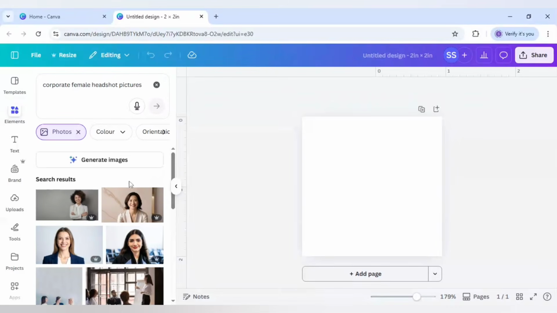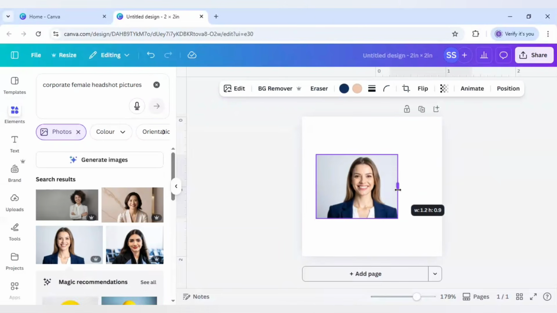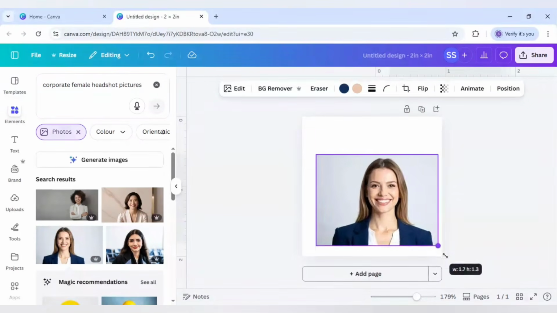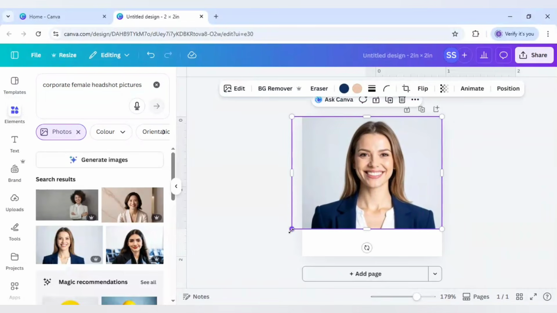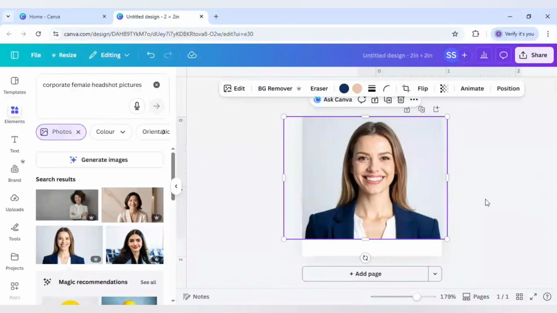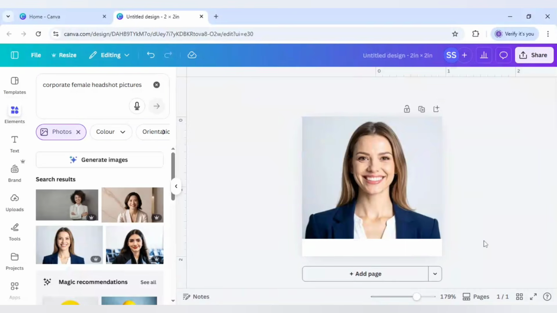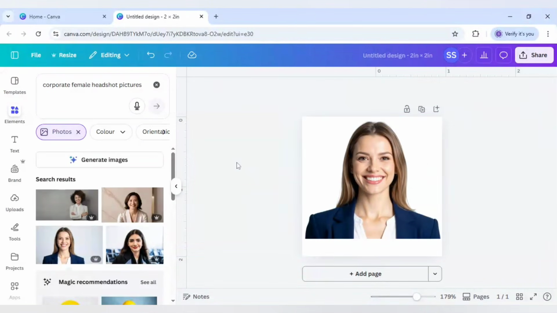So click on see all, and I am using any of these images. So for this I am using this image. Let's crop it and let's make it bigger. So I will keep this part as blank. Okay, and after that I will just remove the background, because in most of the cases white background is preferred. Okay, so the background is removed.